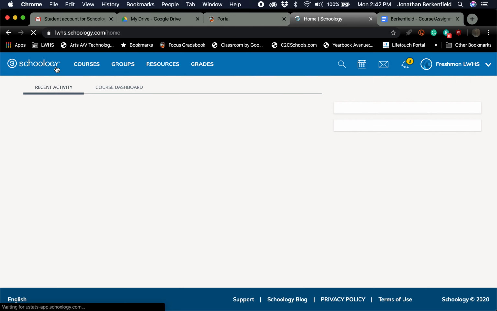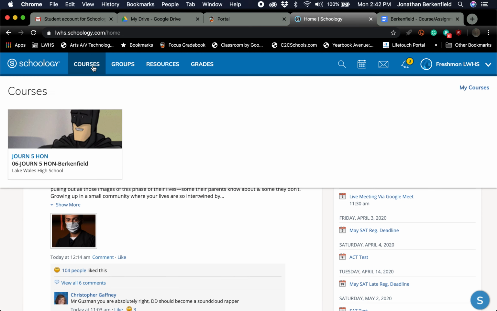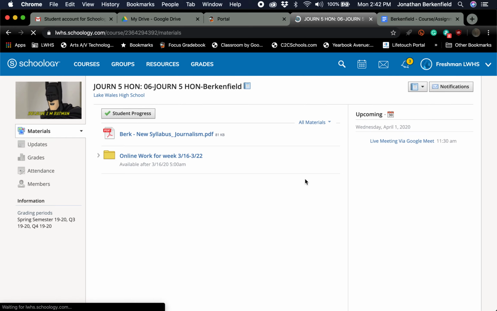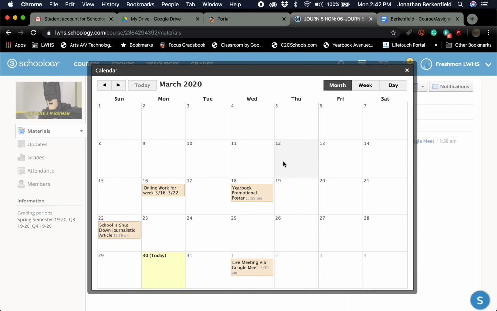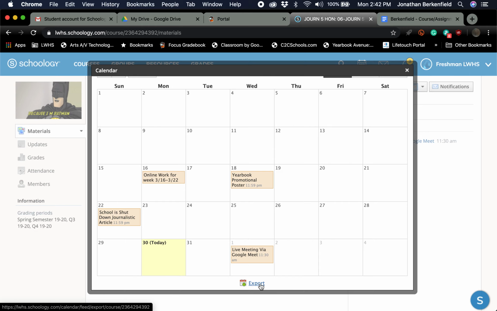Another place you can view the calendar is in your individual courses. So if I were to go to course, go to whichever course you want to look at. On the right side over here is the calendar, and again, if you click up here on the little calendar icon, a pop-up calendar shows up, and this should only show you the items for that particular course rather than all of your courses.